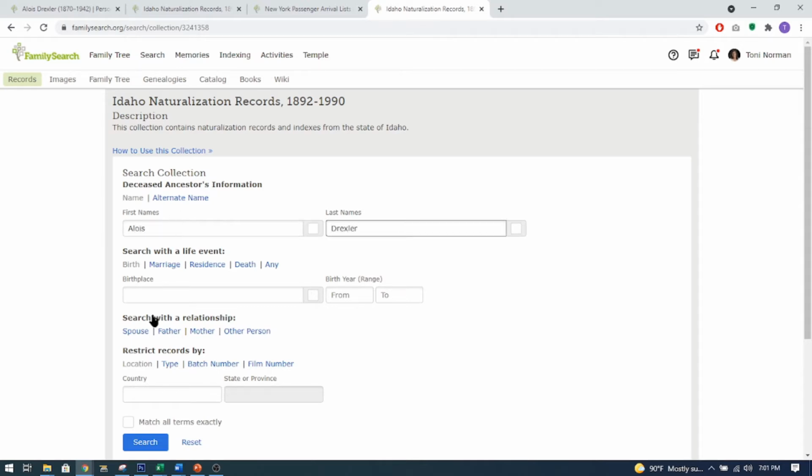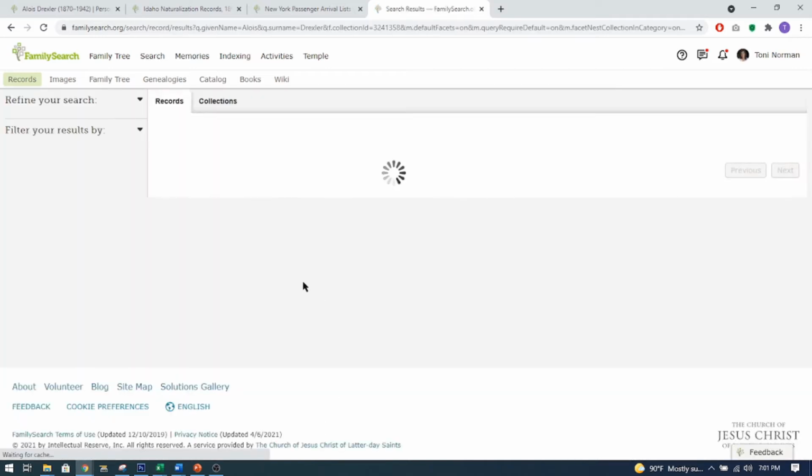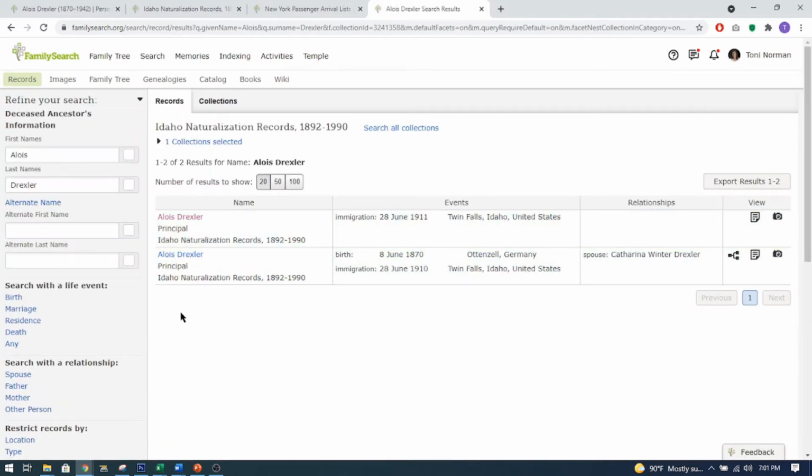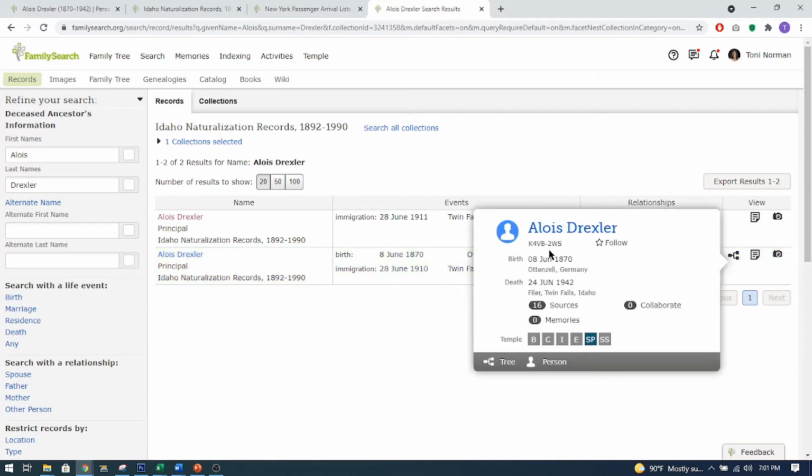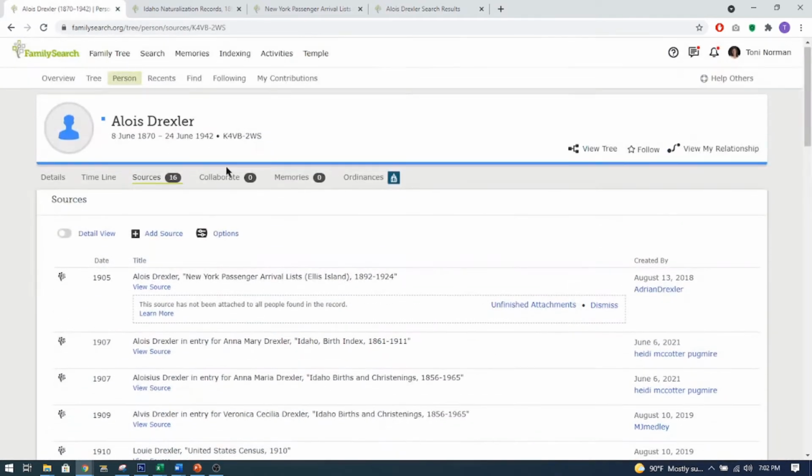Drexler. Let's do a search. We come up with 2 records. Now, that one I just showed you was in 1910, and it is attached. And if you want to see if it's attached to the right person, this is the last 2WS. Let's look here. 2WS. That is attached to him.